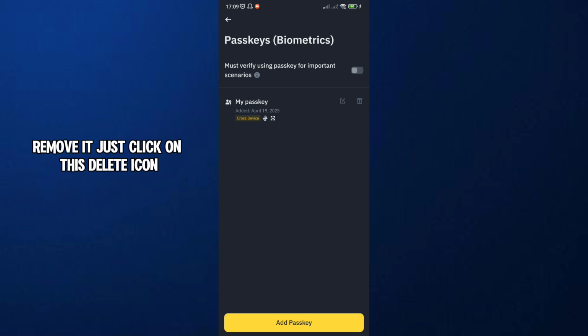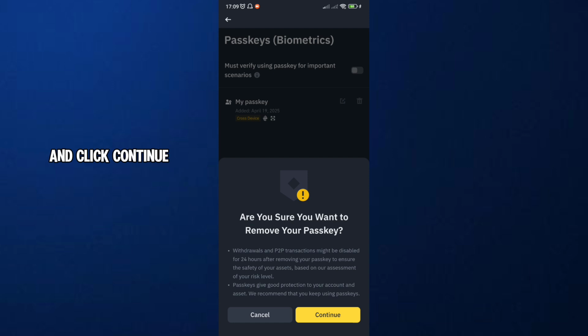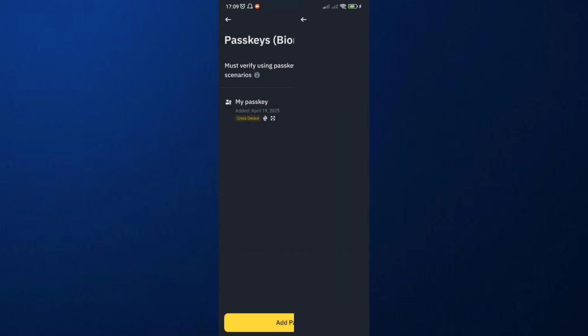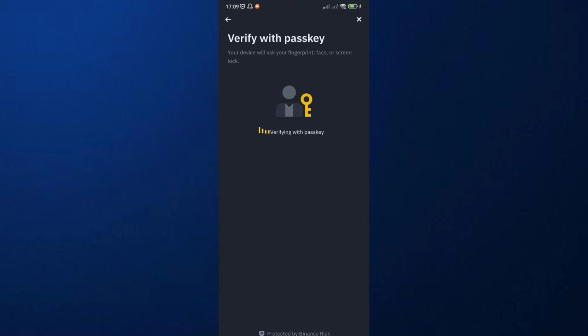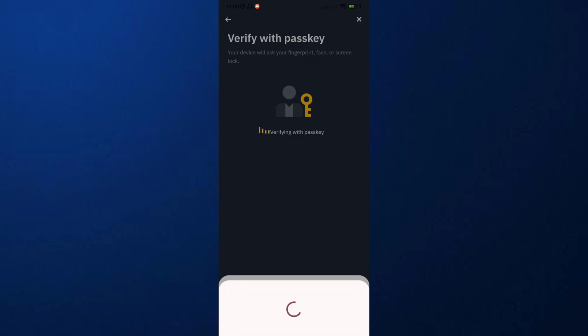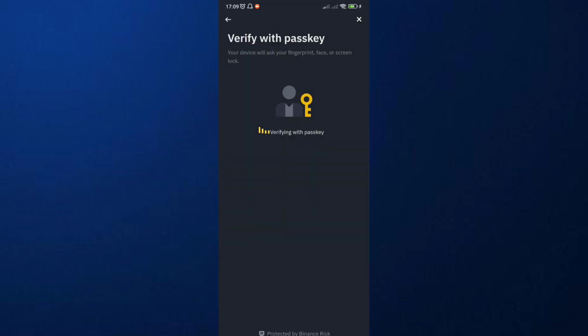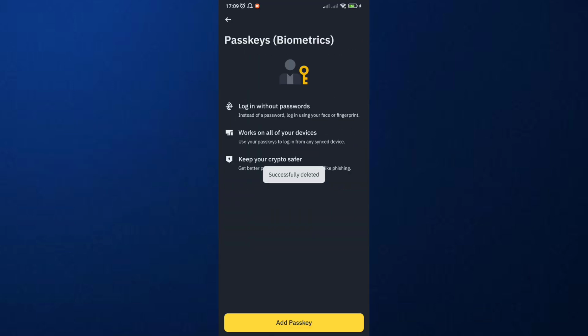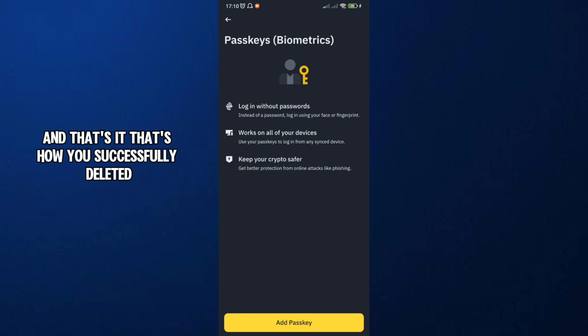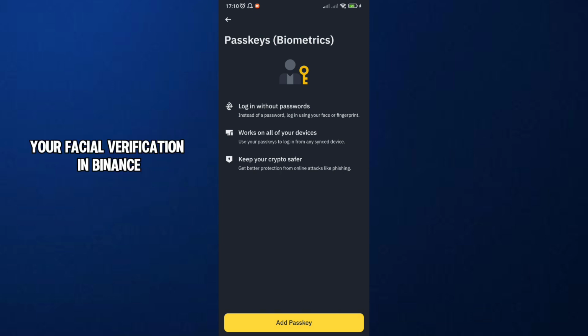To remove it, just click on this delete icon and click continue. And use your fingerprint or face verification to remove it. And that's it. That's how you successfully deleted your facial verification in Binance.